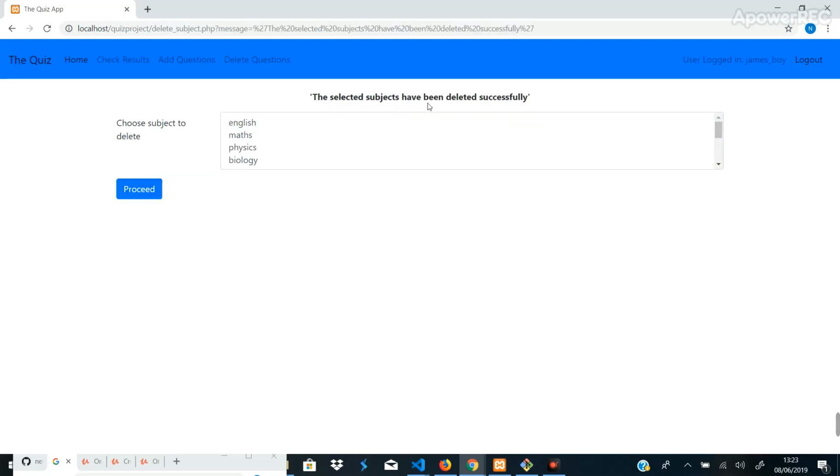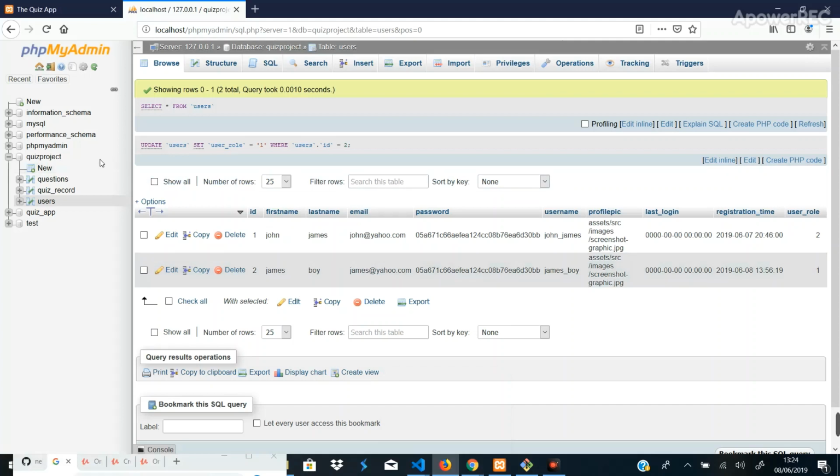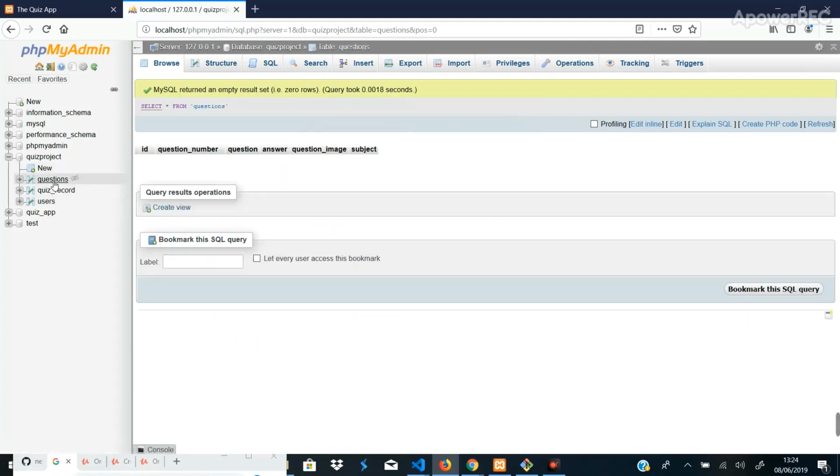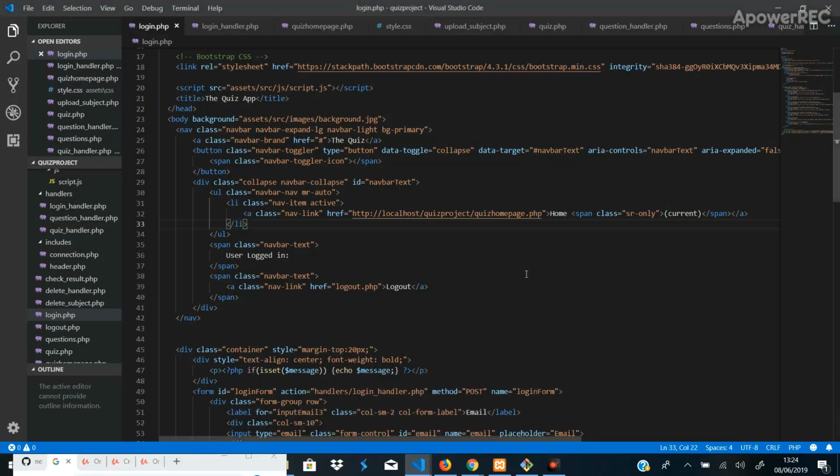The selected subjects have been deleted successfully. So let's try to take the quiz again. And if we click, you see nothing because we've deleted the subject. If we go to the database and look in the questions, you see it's empty because they've all been deleted. All right, and yeah, so that's pretty much what we can do.